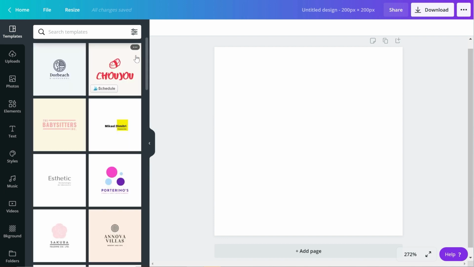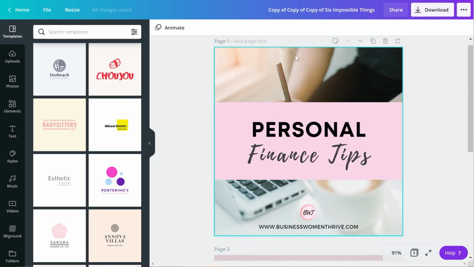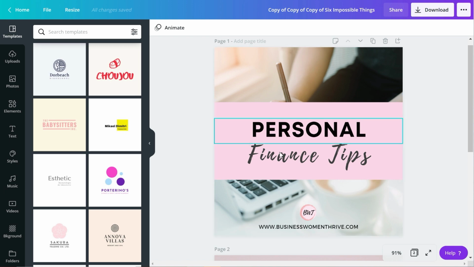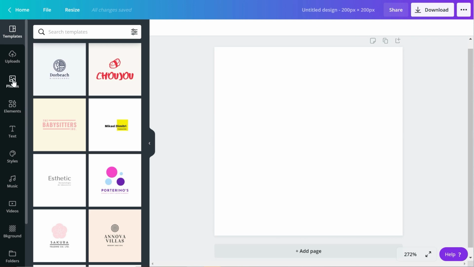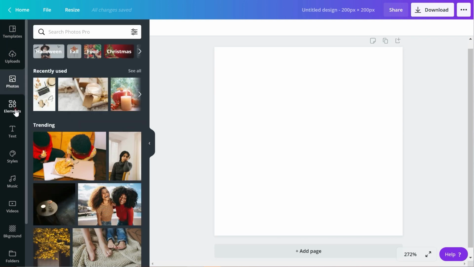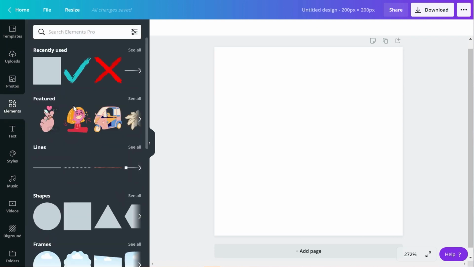So let's just say we want to create something like mine with just a picture and words over it. As you can see in mine, this is my actual one. I just have a picture with the words and the 2 different fonts that I always use, my logo and my website name. You don't have to have all of this information if you don't want to, but let's say you do. We're going to go to elements here, and we're going to scroll down to grids.